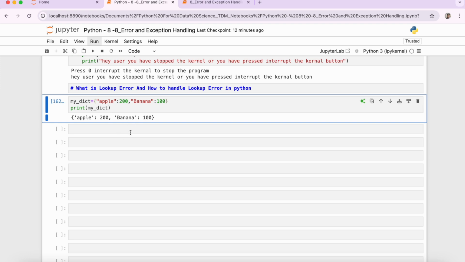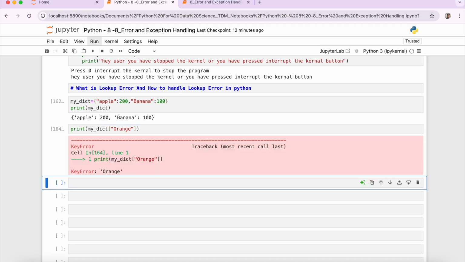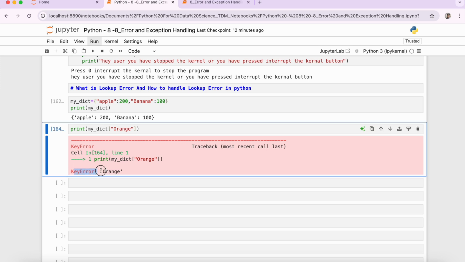What if I simply try to access the item within my dict which is orange? Then what will happen? We will obviously get an error, right? Because orange does not exist in my dict. So if I press shift enter, I get the error which is KeyError.